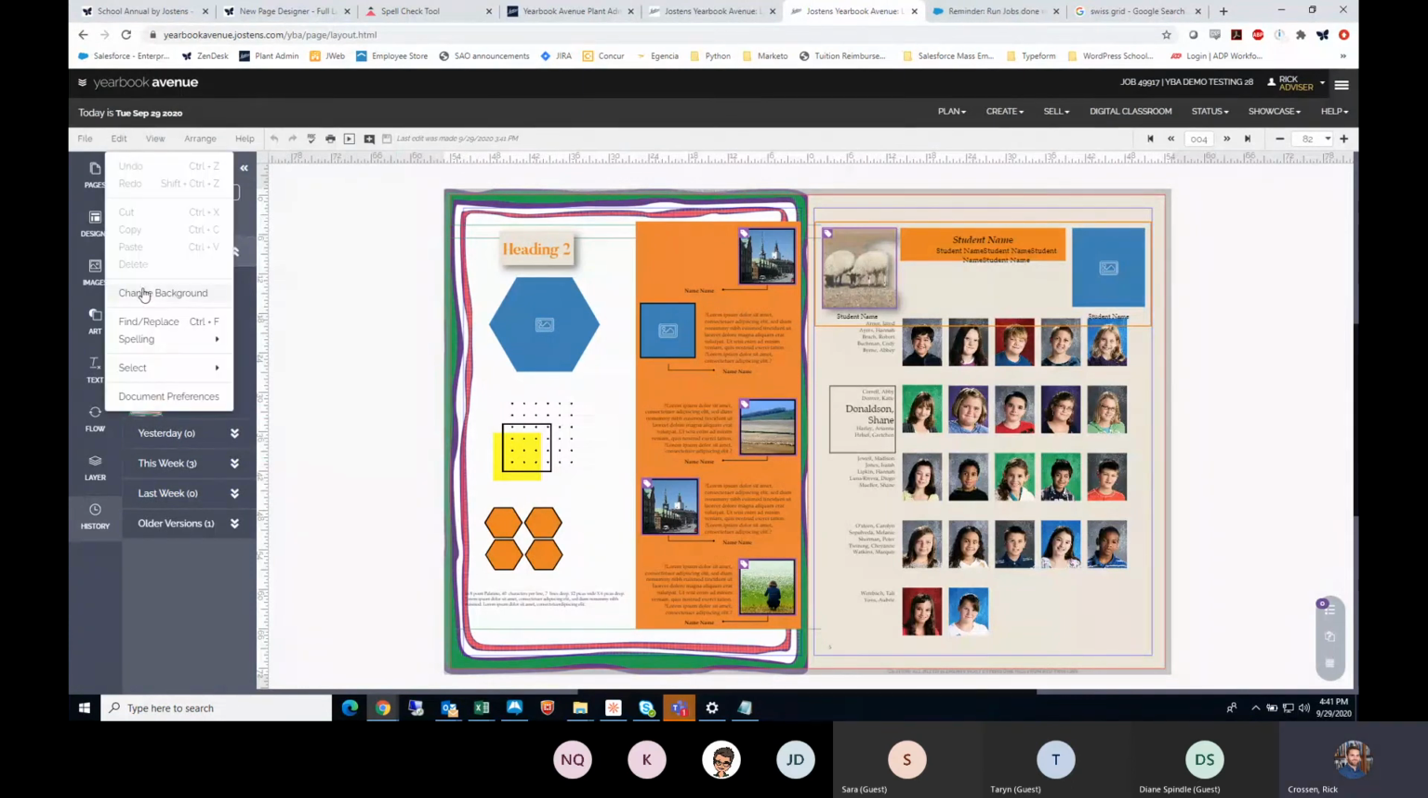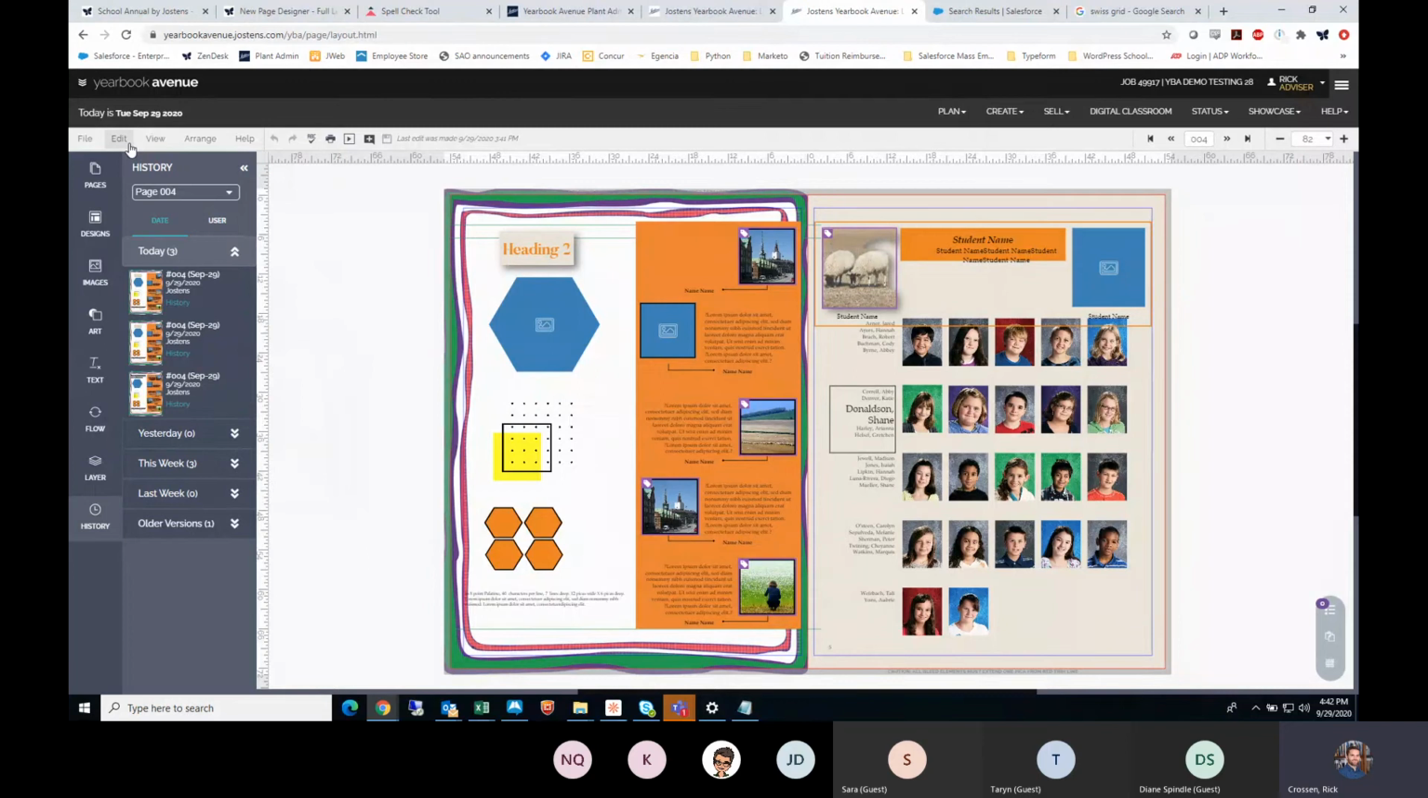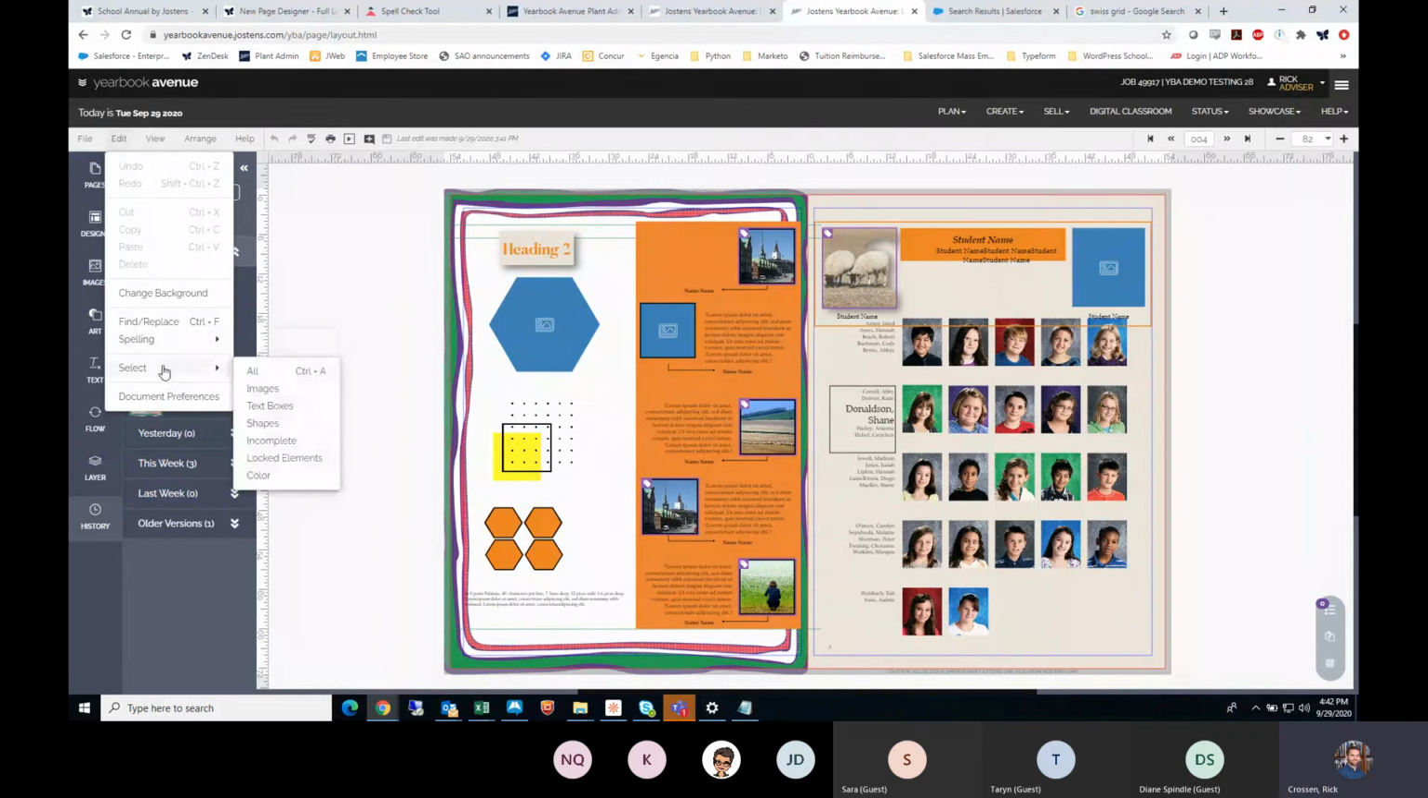From edit menu, we have change background. We can do find and replace from here. If I had a specific piece of text I wanted to replace, spelling, I could do a spell check, make sure it's underlining my errors, add something to my personal dictionary. And then there's select under edit. So this is a really useful tool. So you go to edit and then select. And this allows you to do mass updating to a single page of your yearbook.